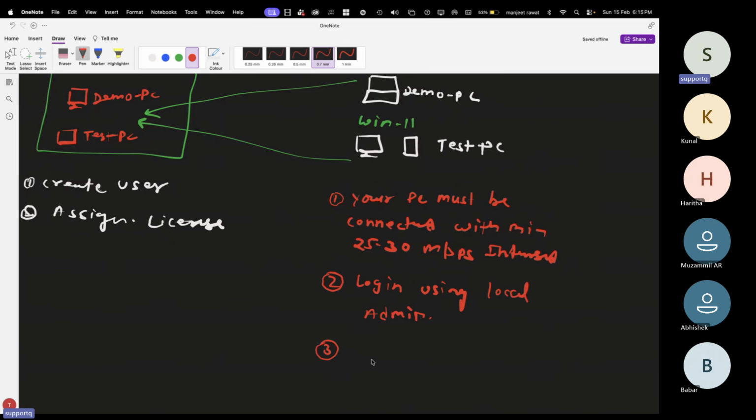And number third, RAM. Hardware is not mandatory. You can proceed with 4 GB RAM, 8 GB RAM. It's up to you. And the last step is basically related to the method to enroll. Because we can enroll our device with the help of multiple methods.